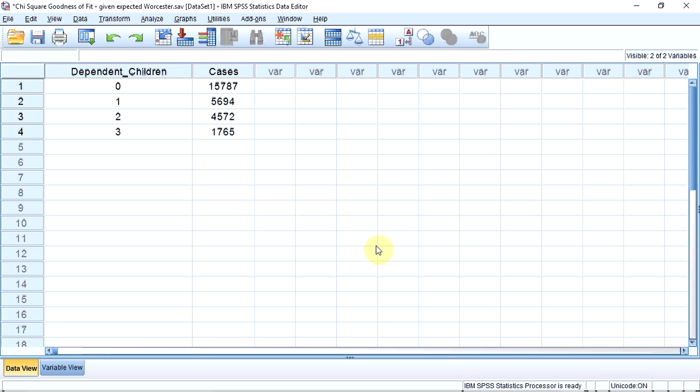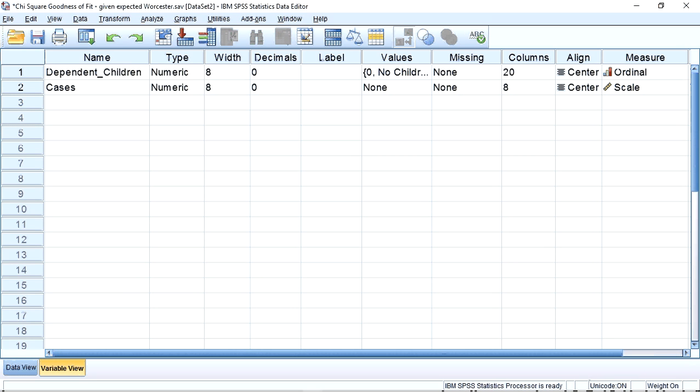I've entered the data into SPSS. In column 1 we have the categories dependent children. I've used a simple number, 0 for no children, 1 for one child, and so on. In column 2 we have the number of cases found for each category. This is how I have set my variables up. You may wish to pause the video at this point.